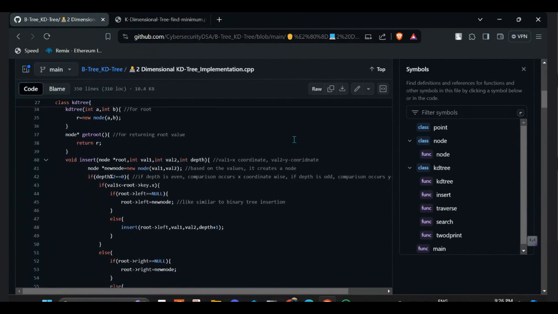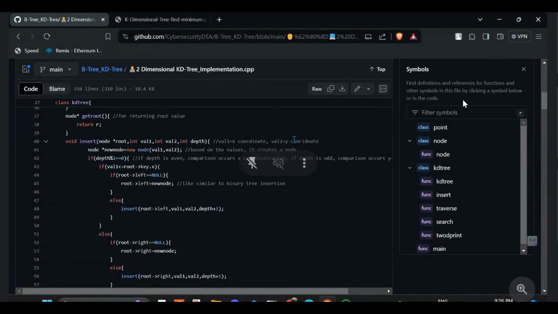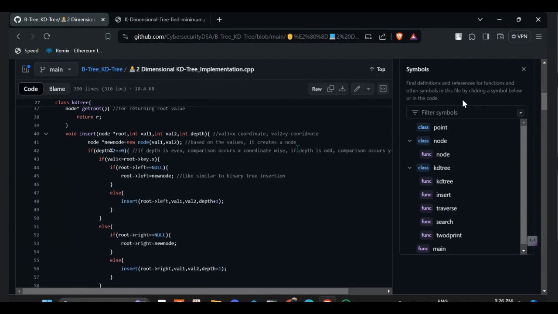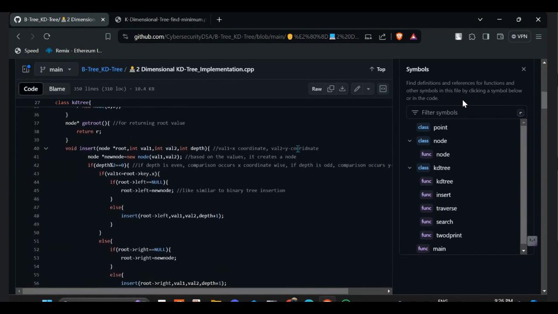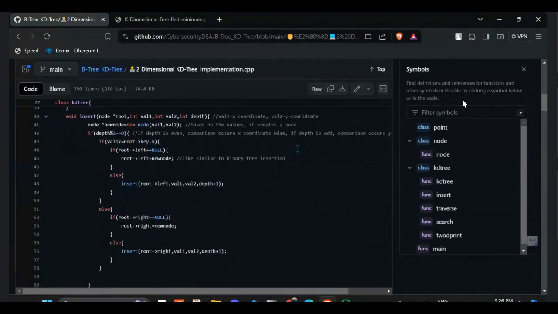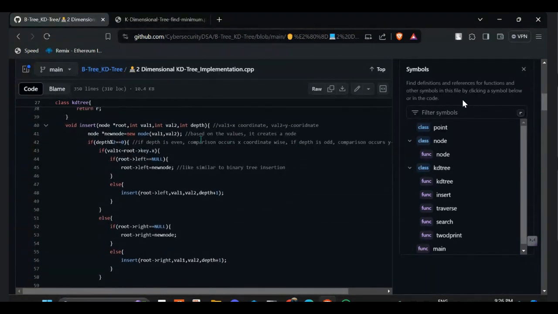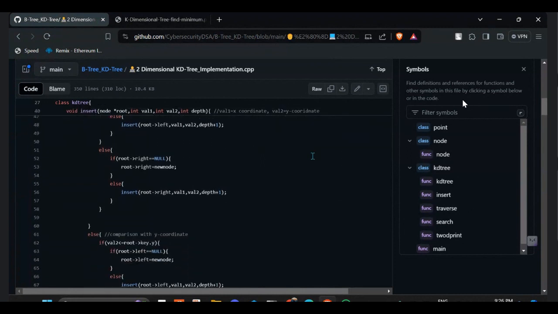And then the get root function returns the root. As you know, we are going to do all the operations of the KD tree based on the root value, so we need to get the root from the class. So we are defining a function get root to return root. And then insert, it's a void function. What it does is it gets the value of root, and then value 1 and value 2, the x coordinate value and y coordinate value, and the depth, which is by default 0. During the function call we mention it as 0, and then it inserts based on the logic of the KD tree.